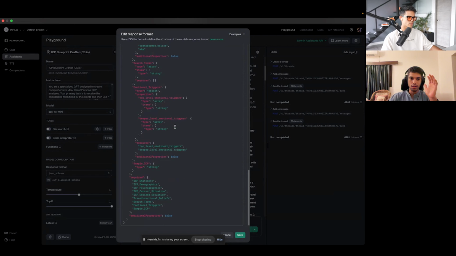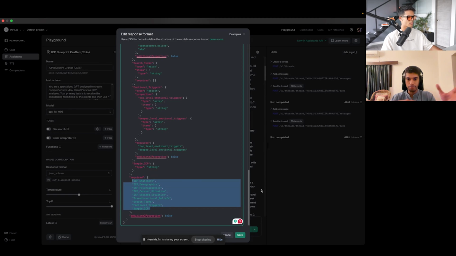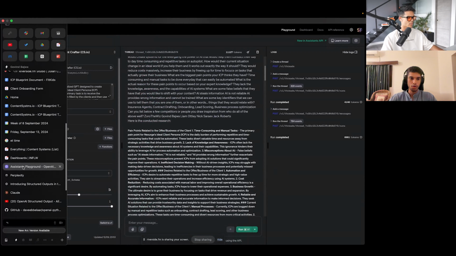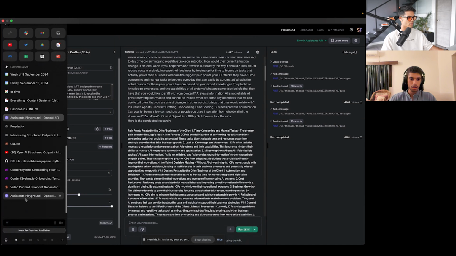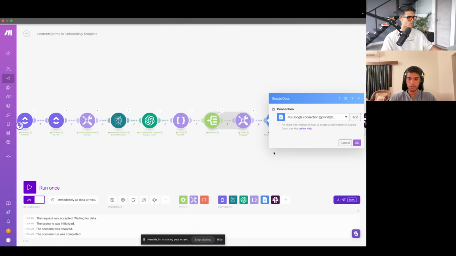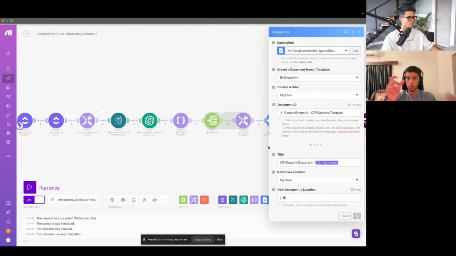This is the schema which tells it, okay, I need these fields. I need the ICP statement, the demographics, the psychographics, the current situation. I need all of this in the format that I defined for you to put the output in, so that I can use these individual fields to map them to the Google Docs fields which are here, which are the tags over there.